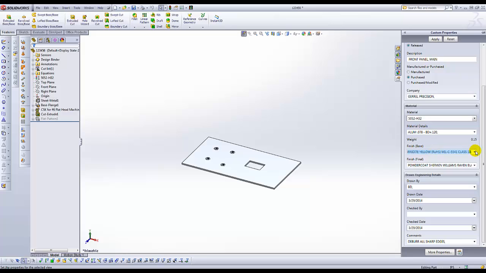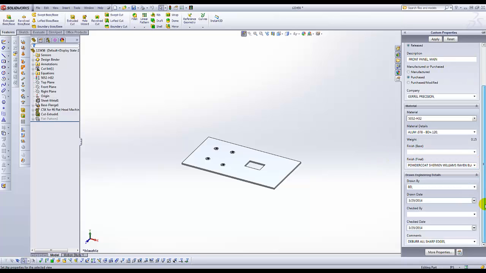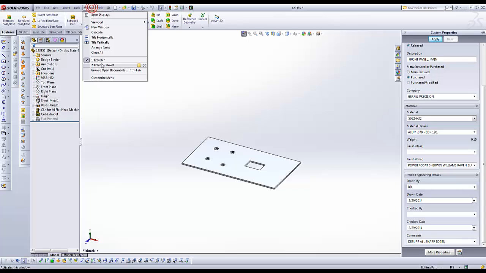The customer decided to eliminate the Iridite finish before powder coat, so we'll just click on it and press delete. Scroll down a little further. All the other notes are fine. We'll click apply. So let's go back to our drawing.